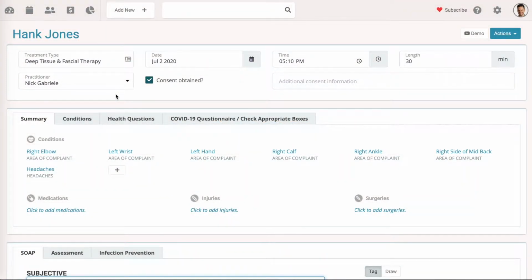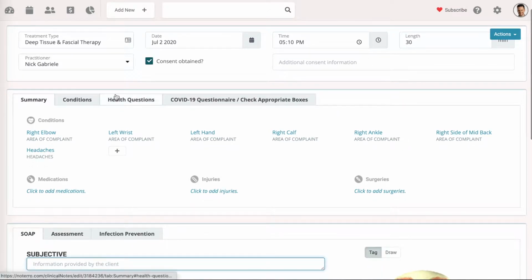Today I'm going to go through the anatomy of a soap note. So let's begin by taking a look at Hank Jones' soap note. The first section, the treatment type, the date, the time, the length, and practitioner have all been pre-populated from an appointment. I created the soap note from the appointment. If I didn't, I would have to fill all these areas in.